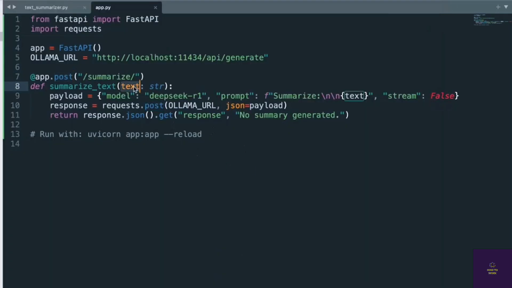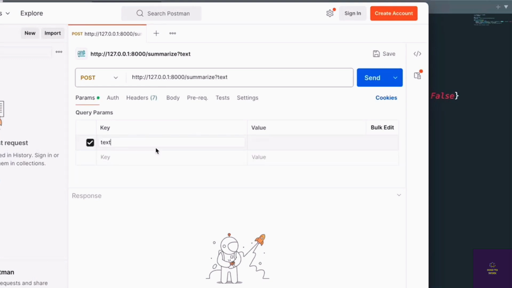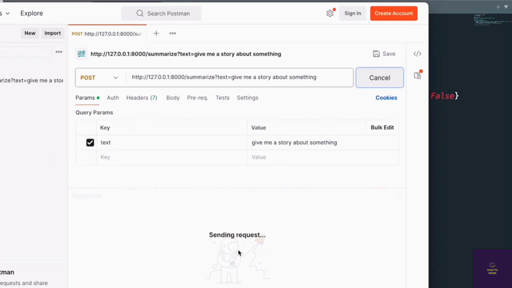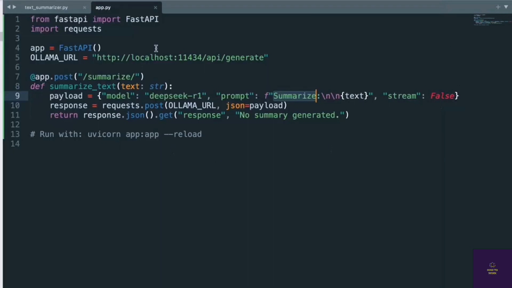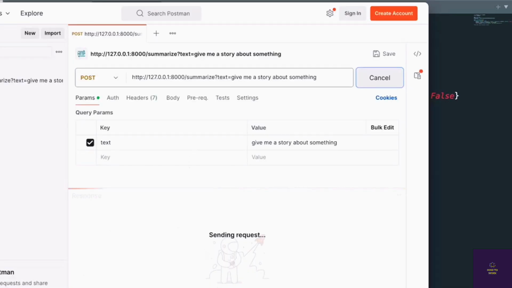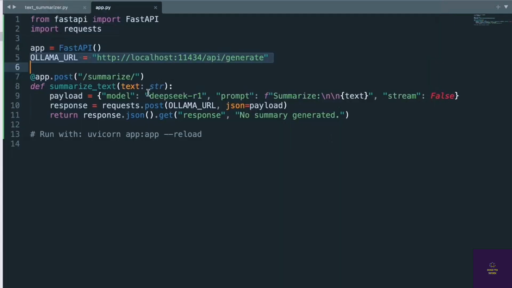I'll say key. As you see, I need text. I'll say give me a story about something. Actually, I said summarize, so it will try to summarize this. So I'm just going to leave it as it is and say send and see how it works. You can give some text here and it will summarize that text. So it's calling that API, which makes a call to Ollama, and it will give me the response based on what the Ollama server is giving back as an API.